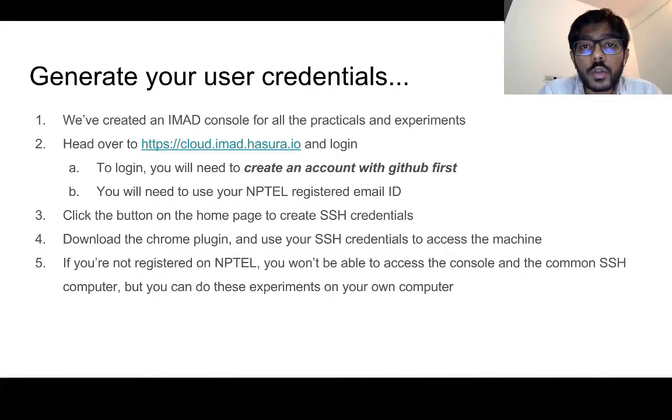We've created a console for all the students of this course at cloud.imad.hustlerapp.io. If you log into that console, you will be able to create your SSH credentials. This console will also be the console on which we will do our application development and our database exercises. The console requires you to have an account with GitHub, so please go to github.com and create an account.